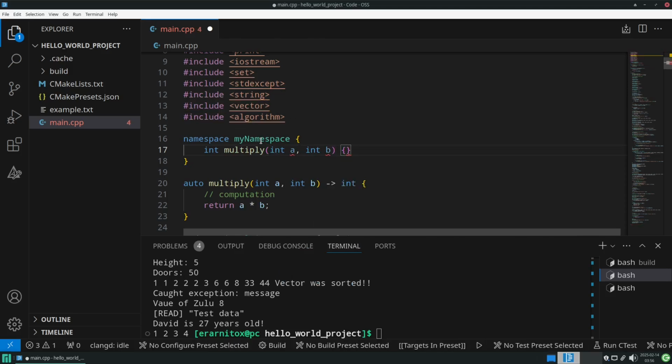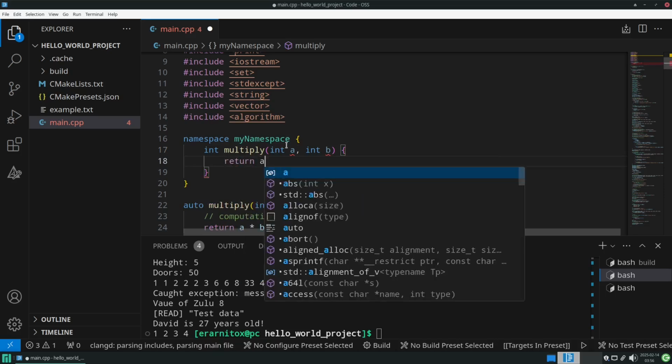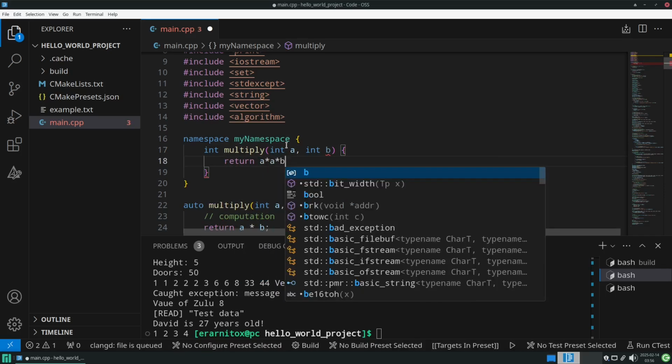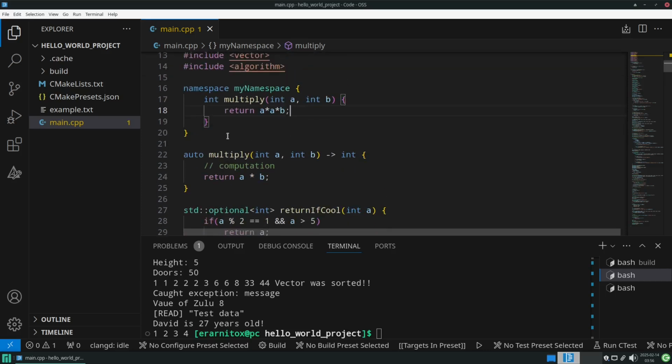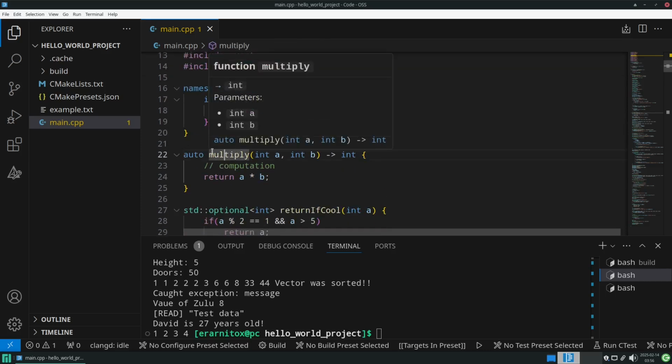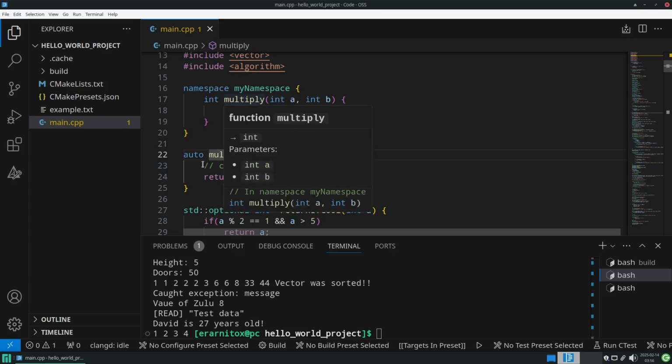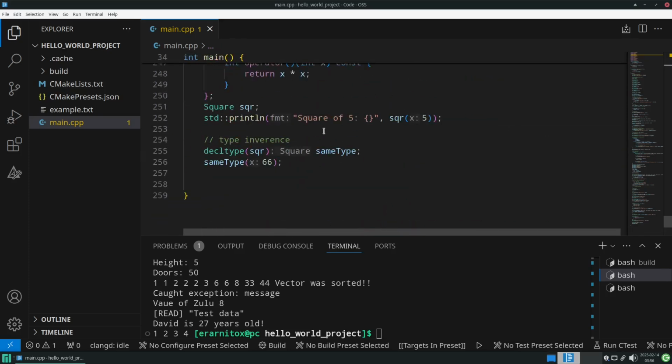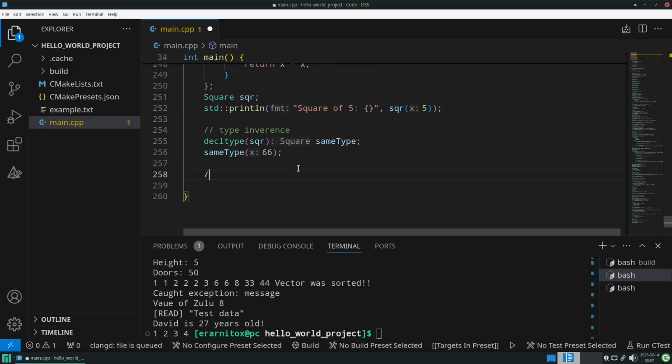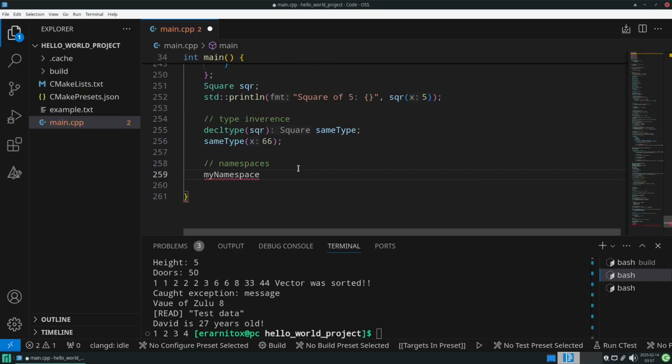So we can encapsulate them into namespaces. And let's do a really weird multiply here. But that just makes sure that we can now differentiate this multiply and this one, because they are in different scopes. And to call this now, we can use my namespace and then the namespace resolution operator, which is this. We've been using this all the time because the standard already groups all the functionality into the std namespace, and then we can call my multiply with some values, like so.